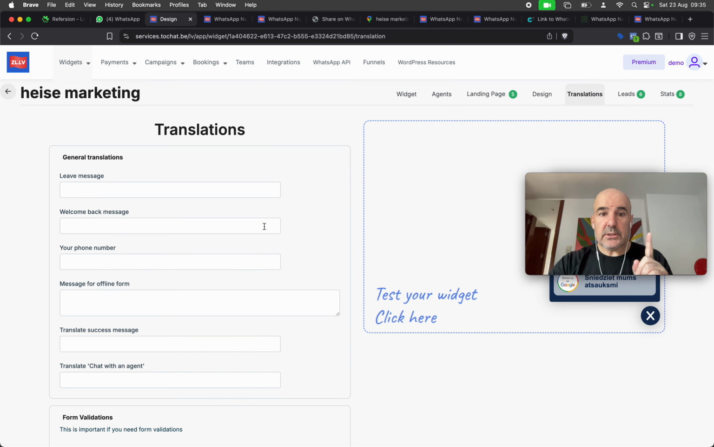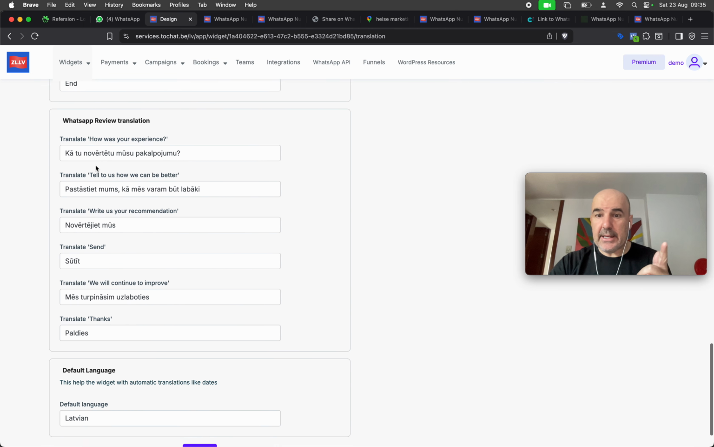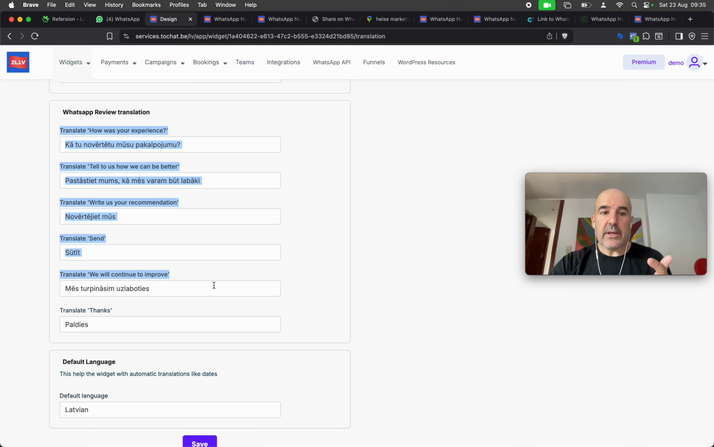Finally, translations. If you want to customize the messages, you can go here. Okay, in translations, by default you have everything you can translate. You have all the blocks in the widget that can be translated. If you have questions, send us a message. We will help you, of course, but this is the section where you can translate, update, change the content for the Google Reviews template.